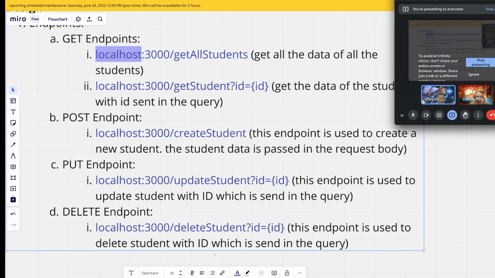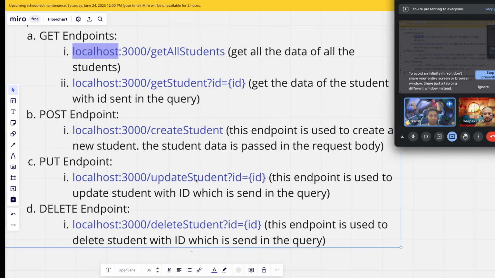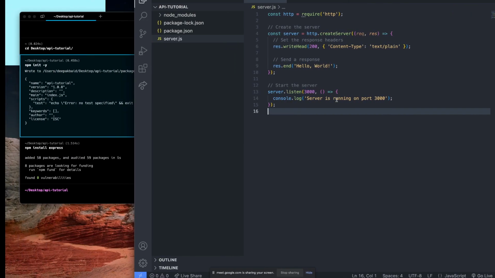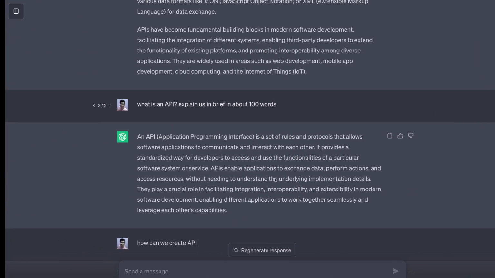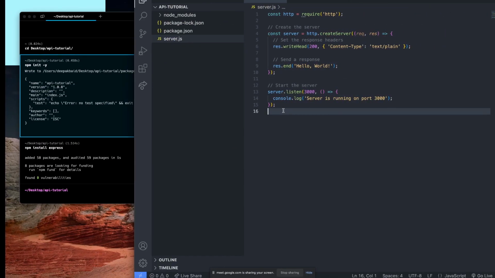Moving to the next, the URLs are similar. We are just creating different endpoints like get all students, create student, delete student. So the main difference will be in the implementation on the code side. We had just started with writing the code. Let's show how many lines ChatGPT has.